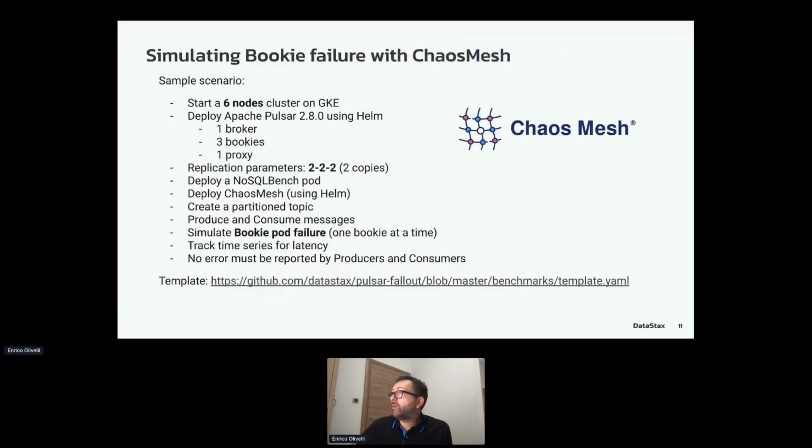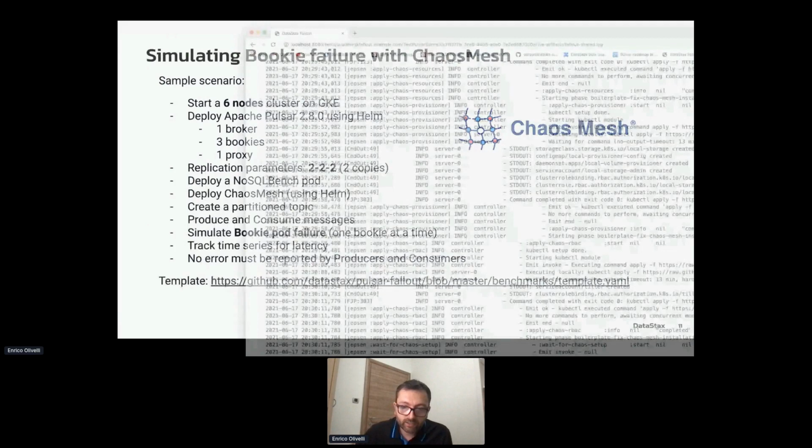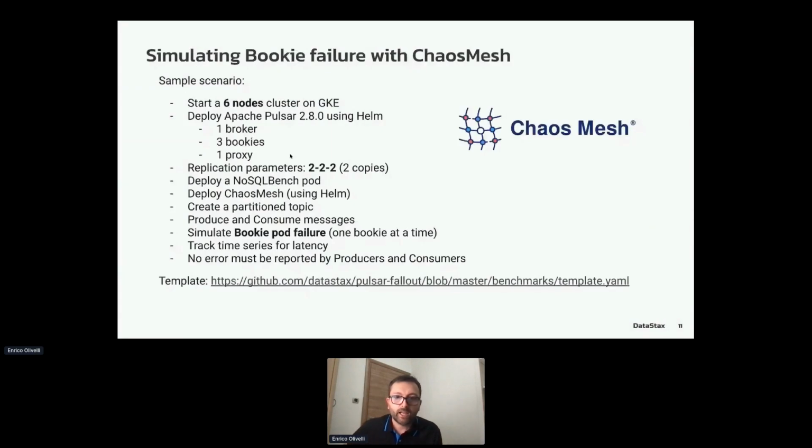So the live demo is running. ChaosMesh has been installed. So let's talk about ChaosMesh. ChaosMesh is a very interesting tool for this kind of test because it allows you to perform experiments like injecting failures, like killing pods, simulating slow networks, slow disks.